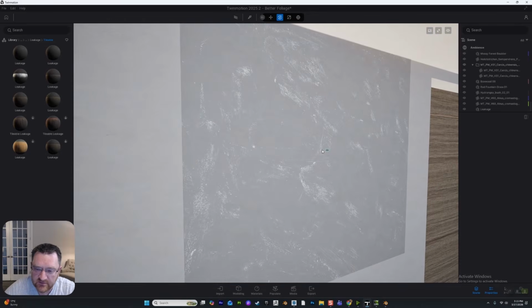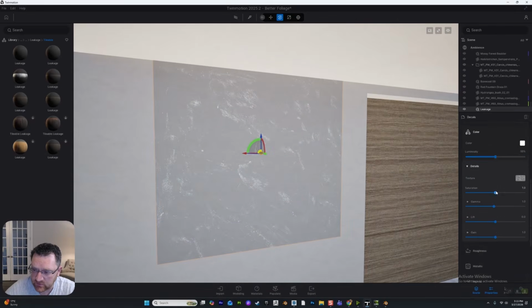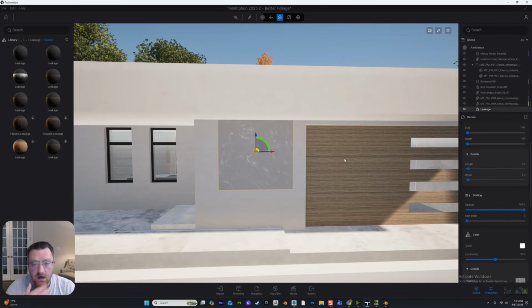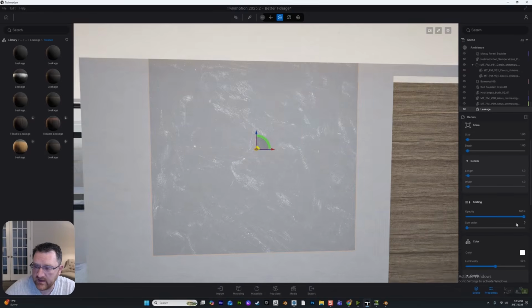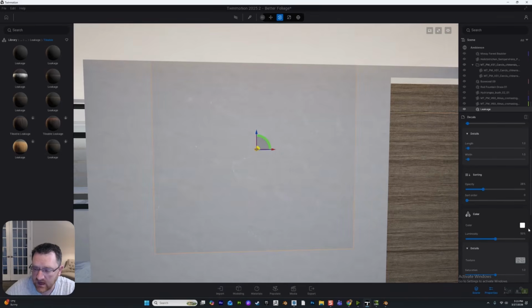Now, you do have to be mindful about the actual color and things like that, but it's just really cool to be able to do this within Twinmotion. And you could experiment or build your own decal library of little bits of wear and tear and things like that. And then in order to make this look a little better, we just got to make sure that we can adjust the opacity here so we're getting some of that effect, but not the entirety.